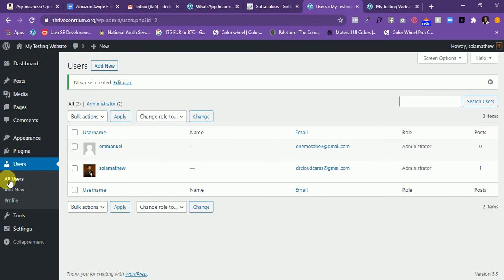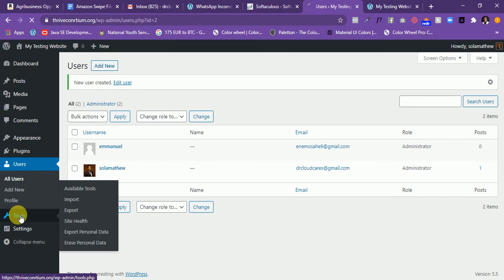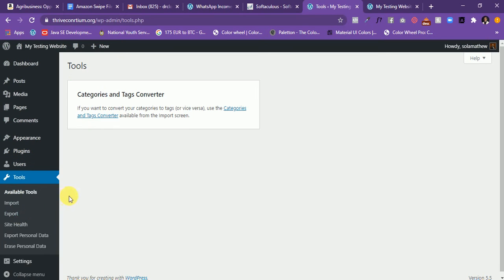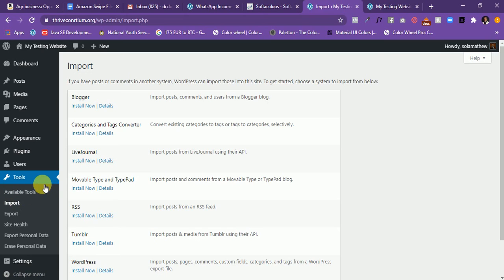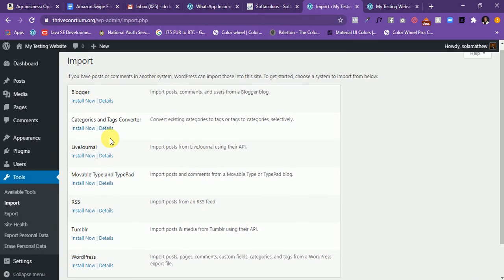So the next thing is tools. Here we have different tools that you can use on your blog. For example, we have import. Maybe you have been using WordPress.com before, or you are using Blogger, you can come and import your posts, comments, users into this place, right? So that is one of the ways to migrate from Blogger to WordPress, right?